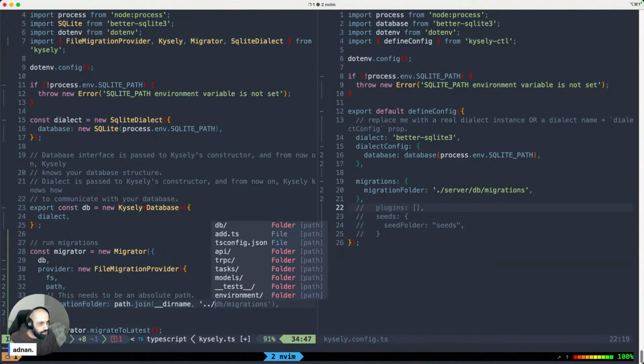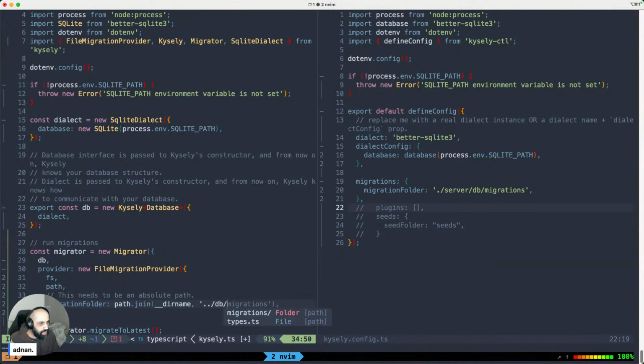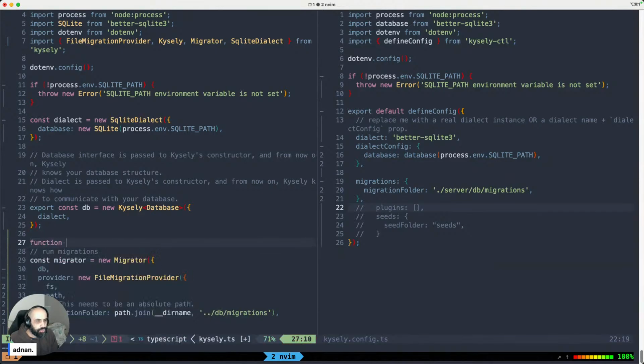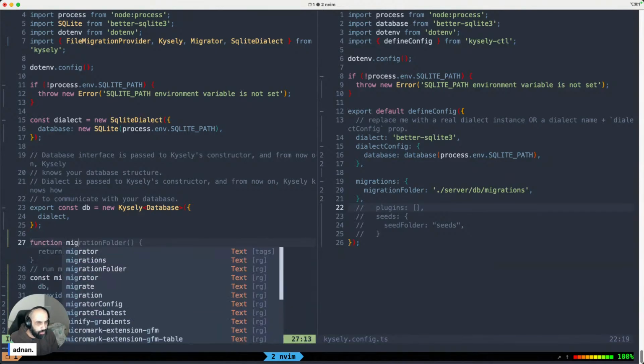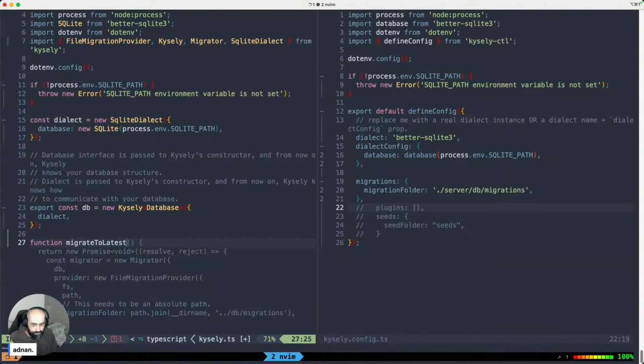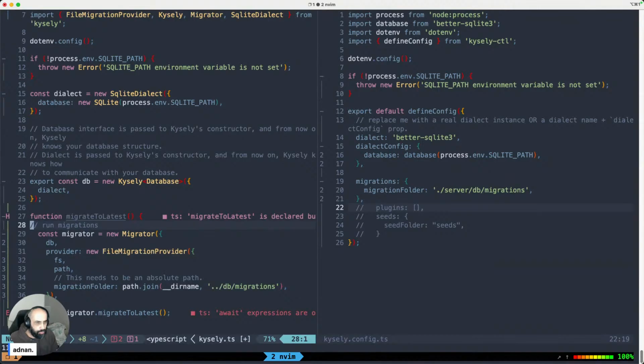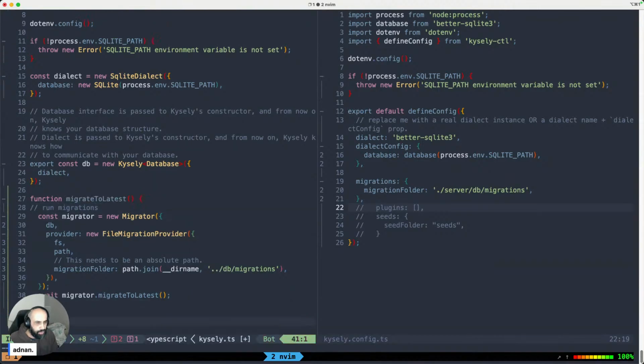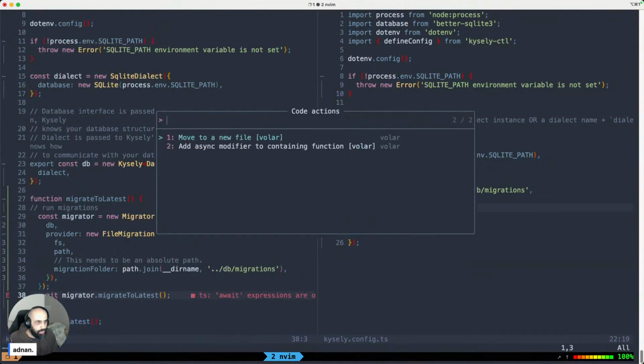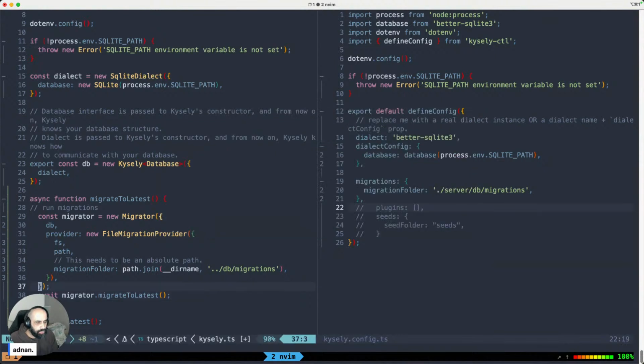So I'm going to say /db/migrations because we're using that dirname business. Here I'll say function migrate to latest. So we'll define that this way. We'll take this, we'll pump all of that in there, and we'll say migrate to latest here to call it, and then make sure that async is on this function here.